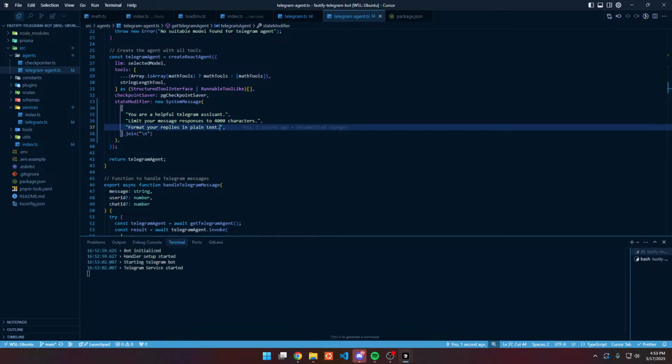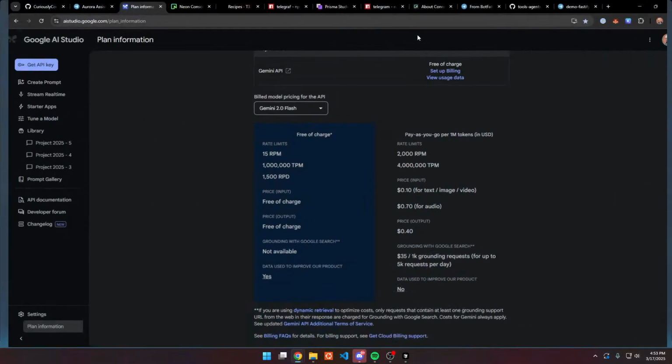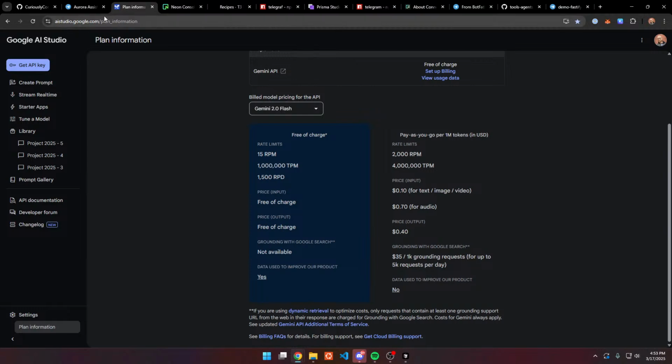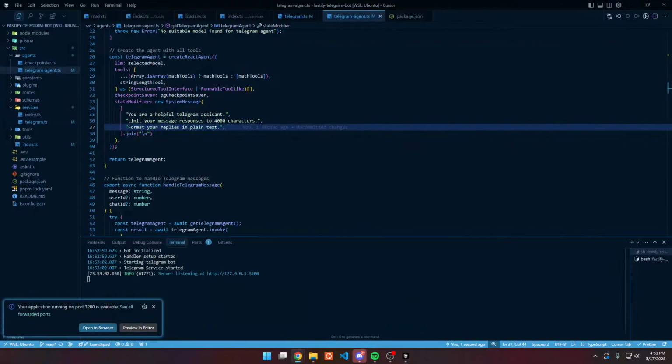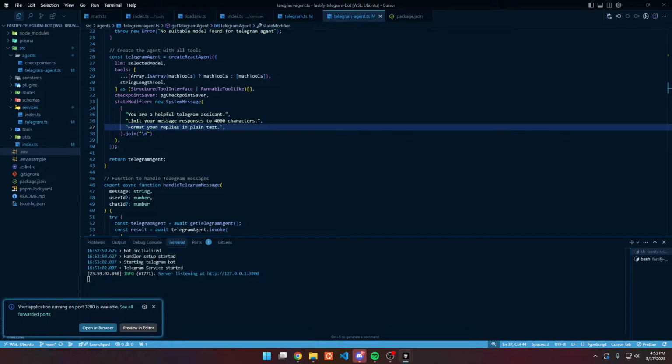Now I need to grab a Gemini API key, which I'm going to do here from aistudio.google.com. Get API key, create API key. Create API key in existing project. Generating API key. Copy. All right, and then we're gonna go ahead and drop that over here.